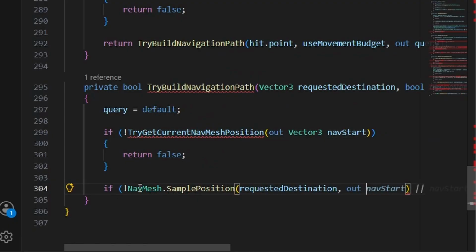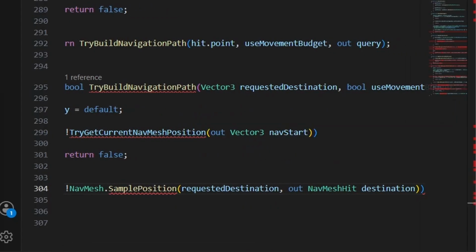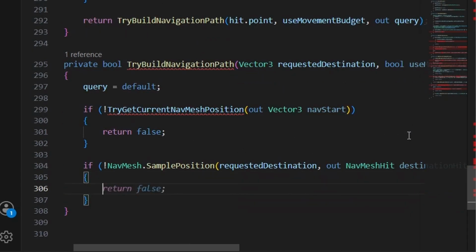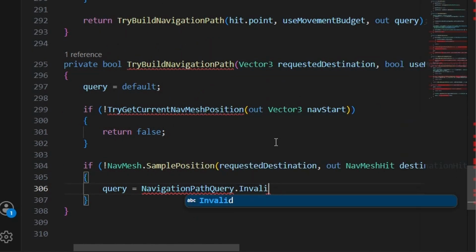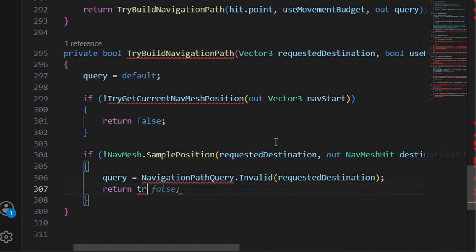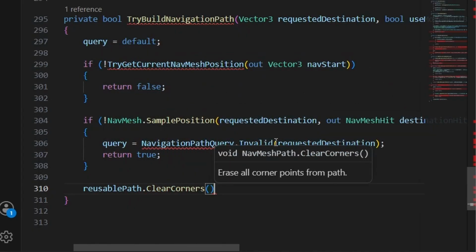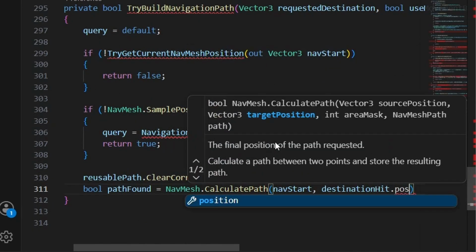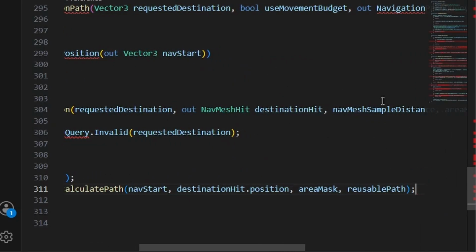If TryGetCurrentNavMeshPosition is false, out Vector3 navStart, return false. If NavMesh.SamplePosition requestedDestination, out NavMeshHit destinationHit, navMeshSampleDistance, areaMask is false, query equals NavigationPathQuery.Invalid(requestedDestination), return true.